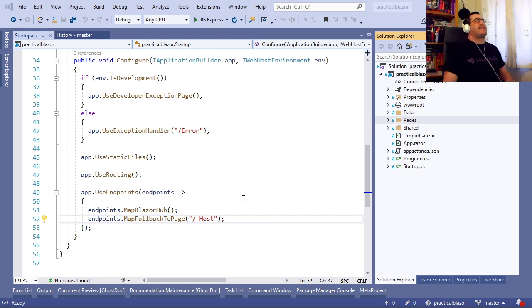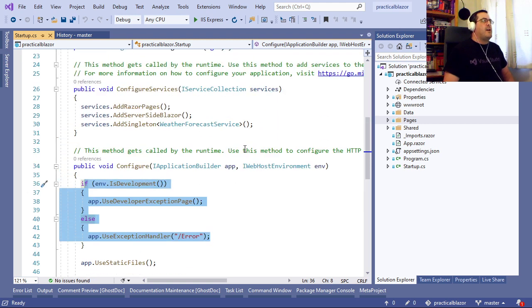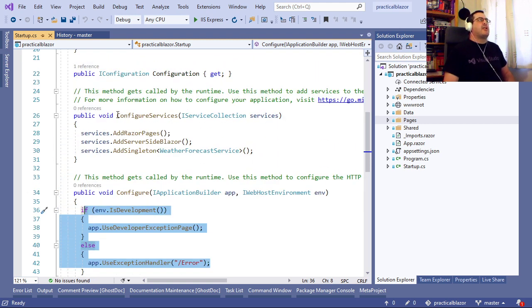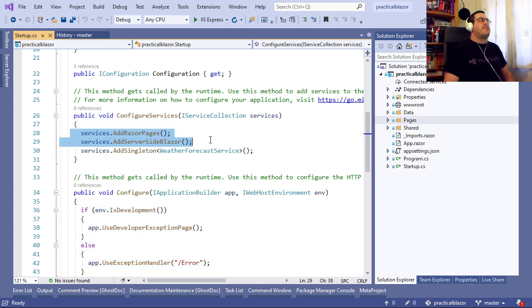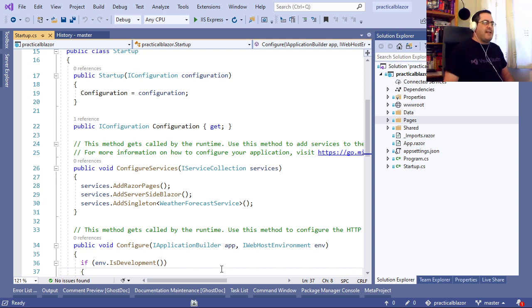So going back to the startup class, you'll see that everything else is pretty normal. Use routing, use static files, use the exception handler if you're in development mode. You can see that in the configure services, we add Razor pages, we add server-side Blazor, and you can see there that the startup demo that you get also has a singleton for a weather forecast service, and just the normal stuff.